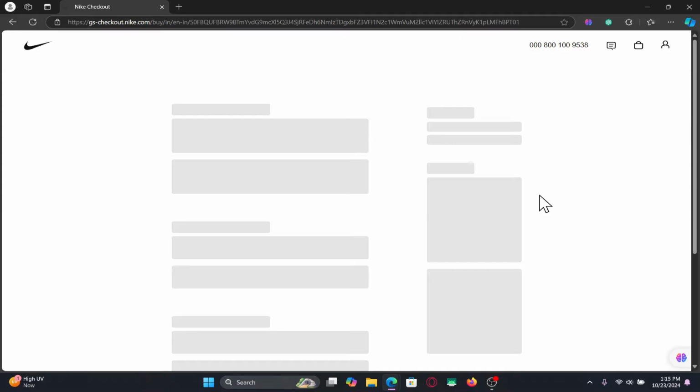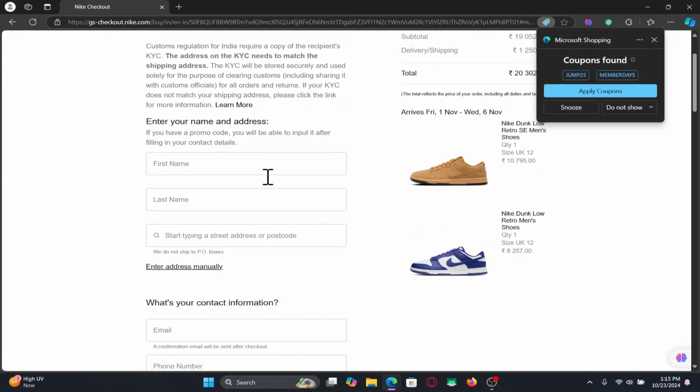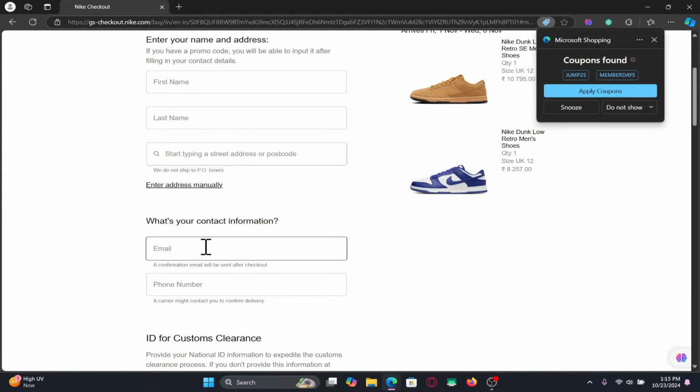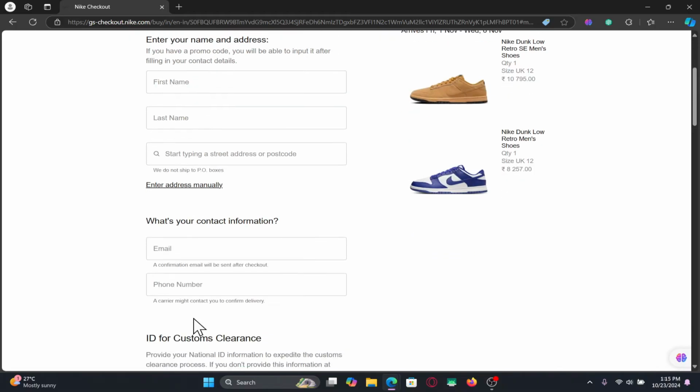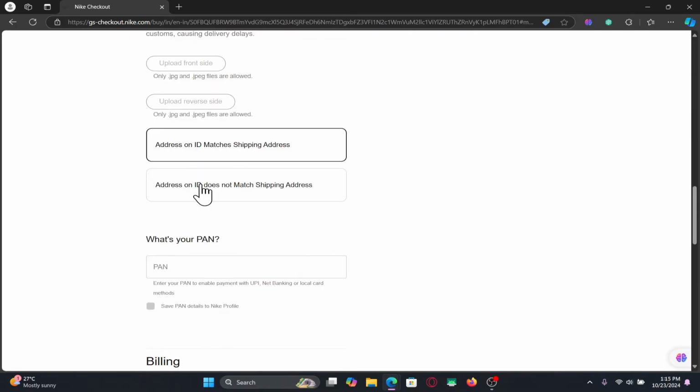And now within the checkout page, you will need to fill up your delivery information as well as your contact information if you don't already have this set up within your account. So type in your name as well as your address and all of the relevant information, and you may also be asked to upload a few of your documents.